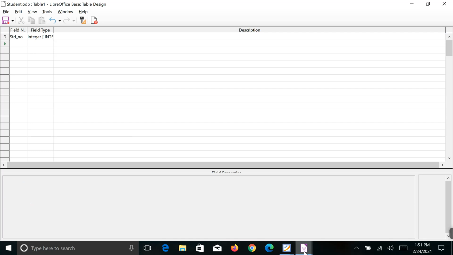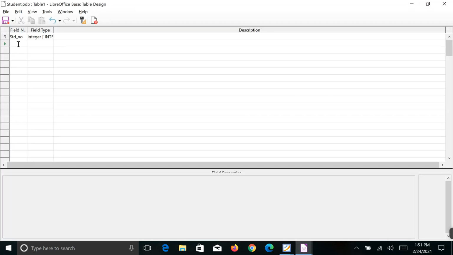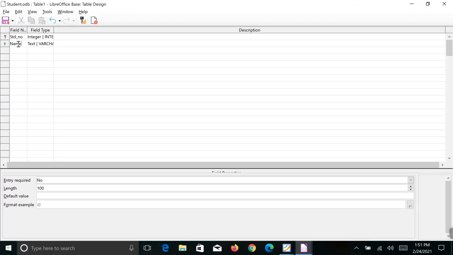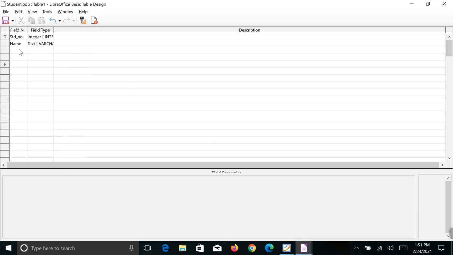Okay, what is my next information? I need to put the name of the student. Okay, I'll put name. Fine. Name normally contains what? Characters, right? So I can put varchar. Varchar is actually a type of field wherein you can put numbers as well as characters. That means Abhijit, Asha, Arun, Arun 1, Arun 2, etc. So varchar means it is a mixture of alphanumeric characters.